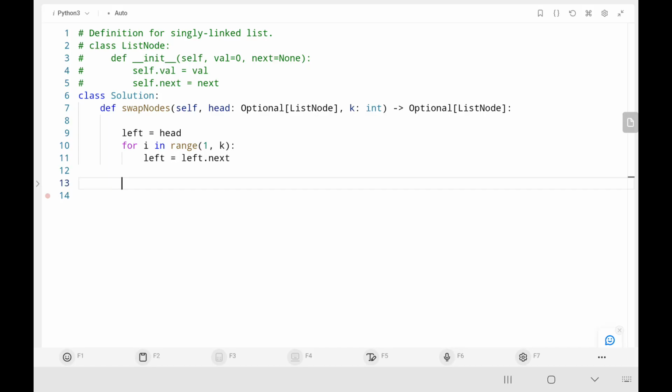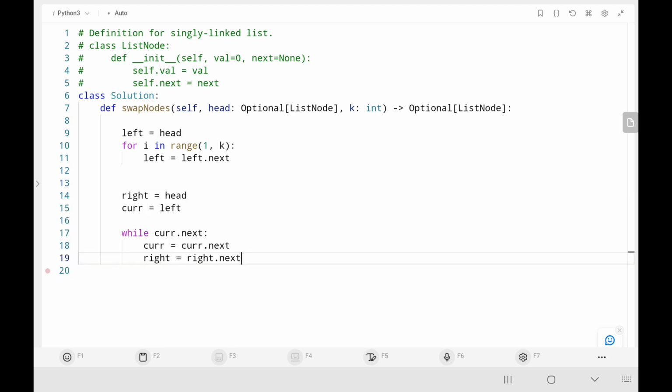So initially we have to find the kth node from the beginning of the linked list. So we are initializing a left pointer as my head. Then we will be iterating from 1 to k, where I will move my left pointer. Then in order to find the kth node from the end of the linked list, we have to initialize a right pointer pointing to the head node. Then we have to initialize the current variable as my left node, right? We will point the current variable to the left node that we found previously.